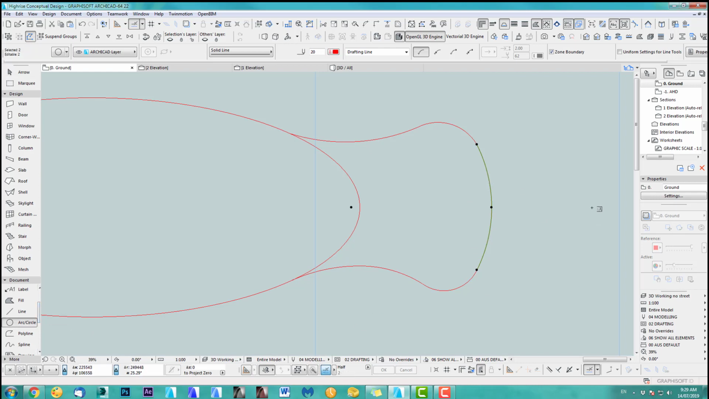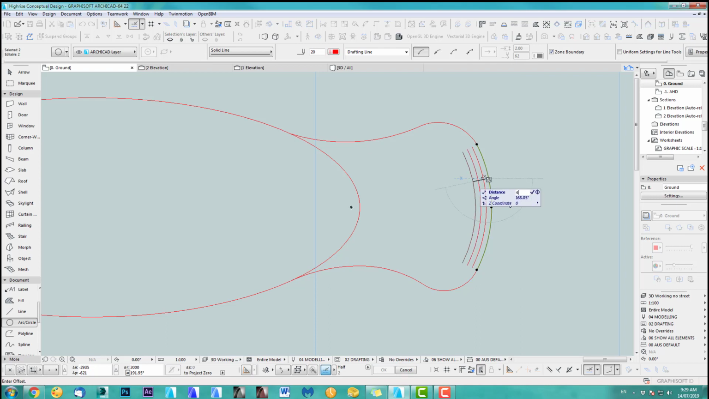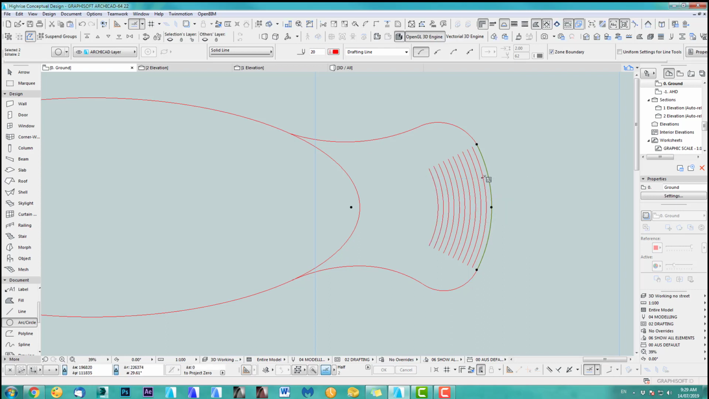I already clicked on this, and if you hold space bar and you click, it gives you an offset here. Now I want to do 1 meter offset 10 times, so 10 meters. So what you have to do is you just put in a distance of 1 meter, hit enter, and then you put 2 meter. 3. Okay, it's quite simple, little bit of work, but it really doesn't take long at all. Okay, 8, 9, 10, and enter again.